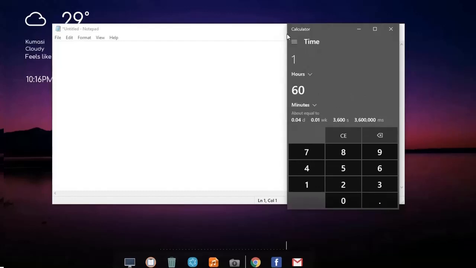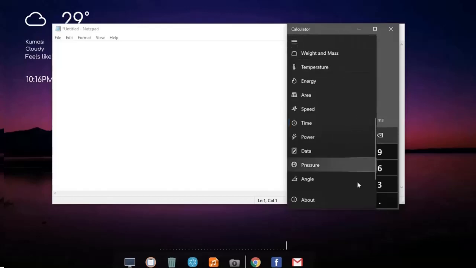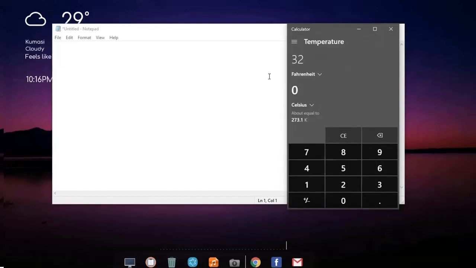You can also do other stuff. We can check for pressure, angle, speed, anything at all that you want to find. Even if it's temperature, you can also work with temperature. So this is also temperature. So 32 degrees Celsius and all those stuff. So you can decide to work.